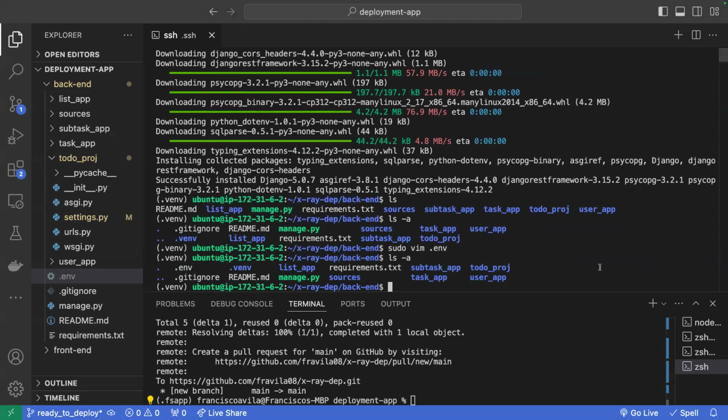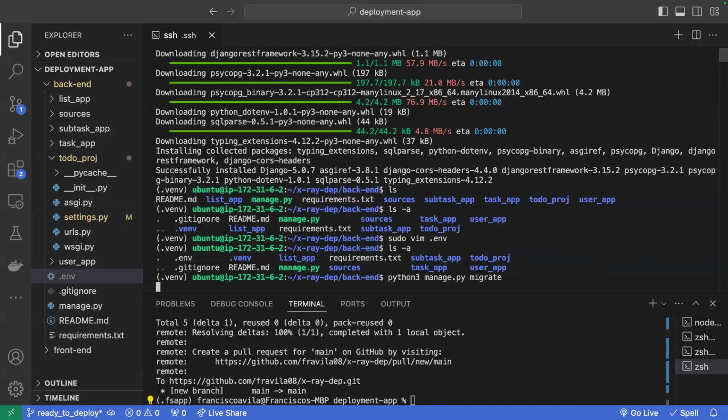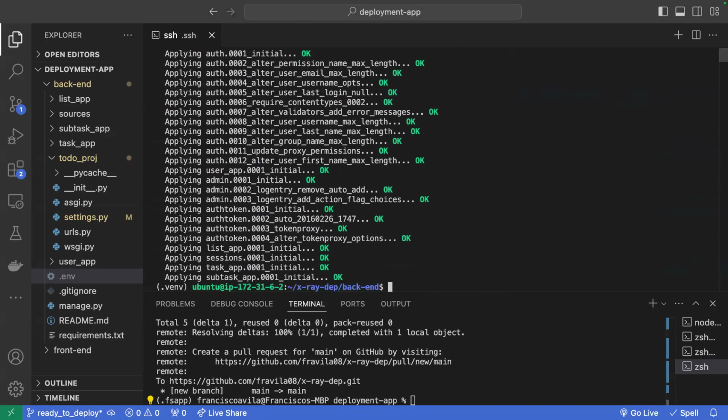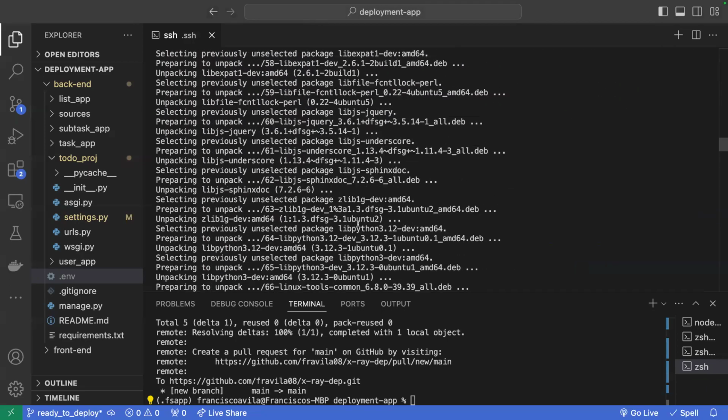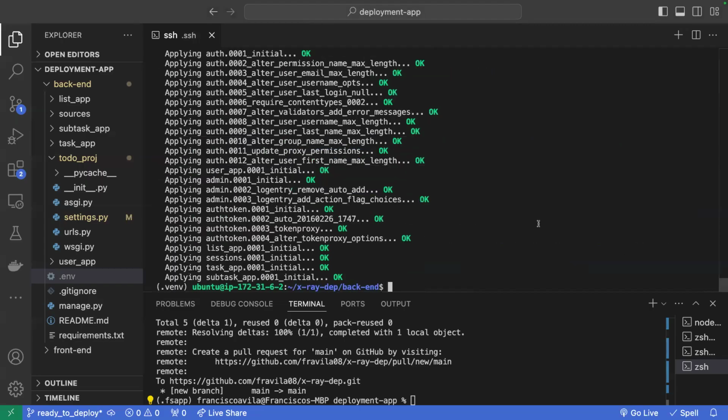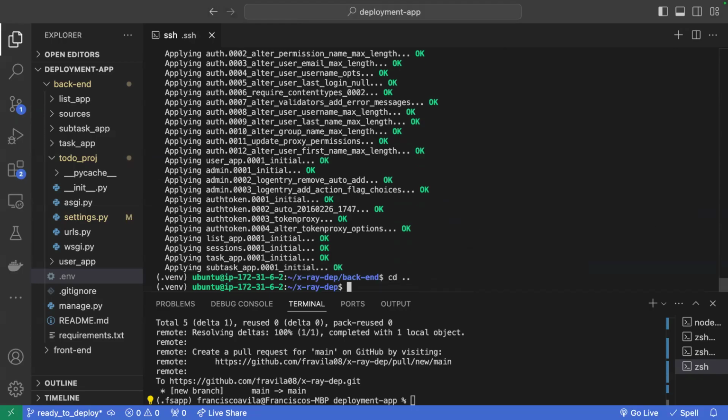Great. Well, the rest, we know how this works, right? We can run python3 manage.py migrate, because we want to apply all of our migrations into our database. There you go. So now we have all of our migrations applied into our database. And now Django should be ready to go. Now let's start worrying about the front end.